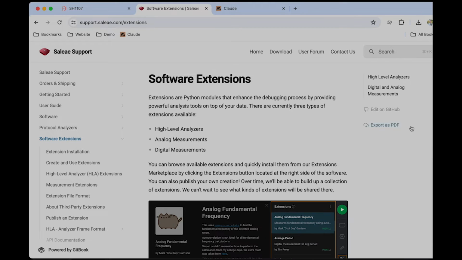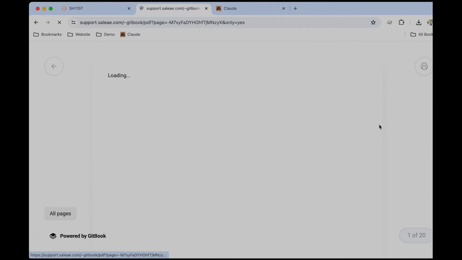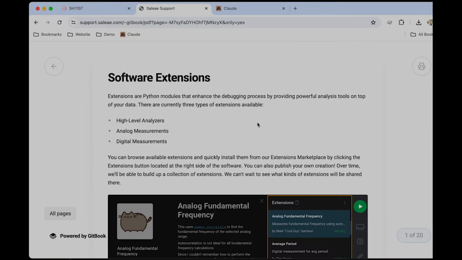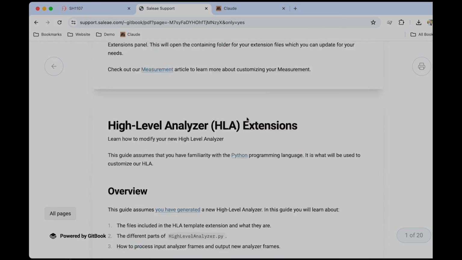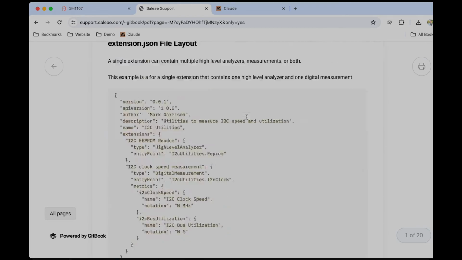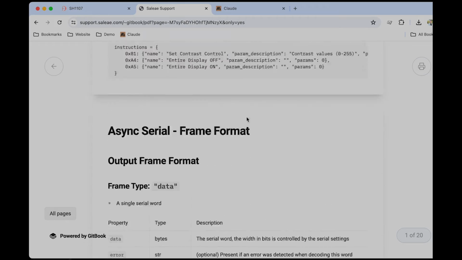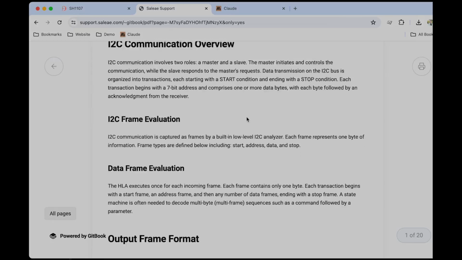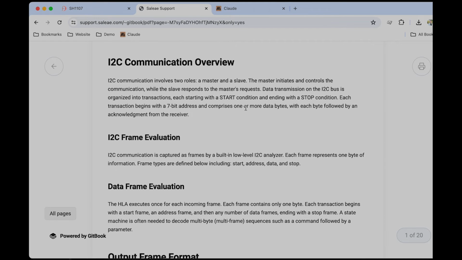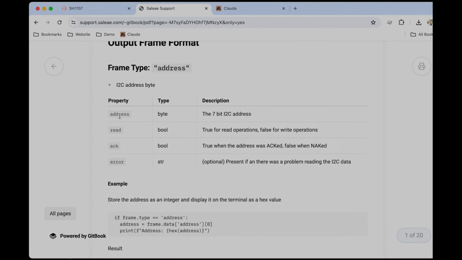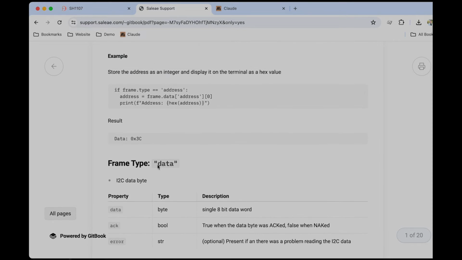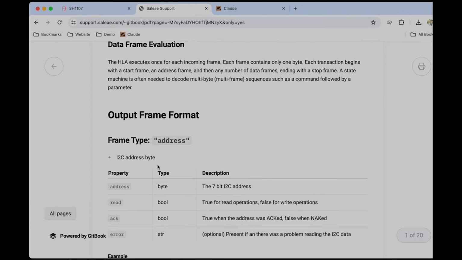If this window is wide enough, you see that I'm able to export as a PDF. And it should give all the information needed in order to write this high level extension that will place these annotations above the actual data itself. And you see I2C communication overview. We get addresses, we're able to read data, acknowledgments, errors, and this tells the data format. So we're going to provide this as context to our generative AI.